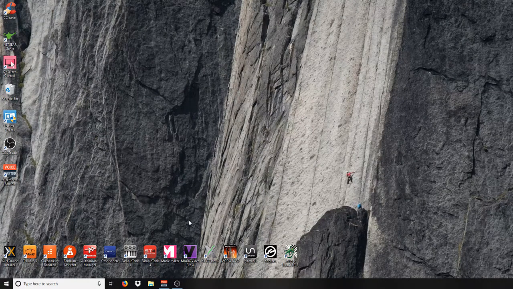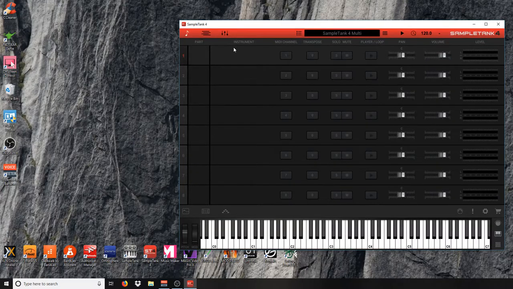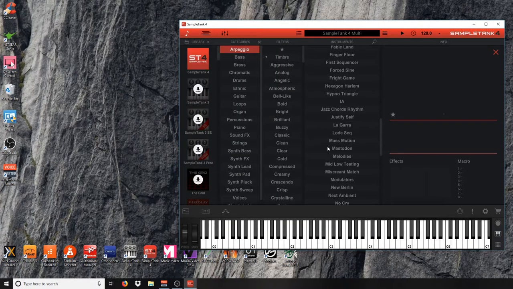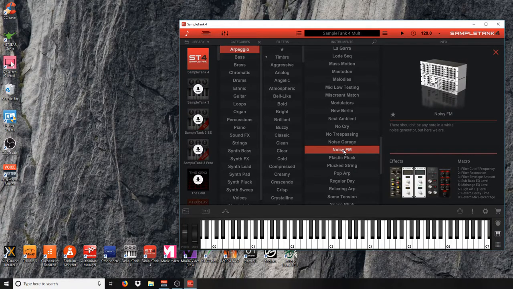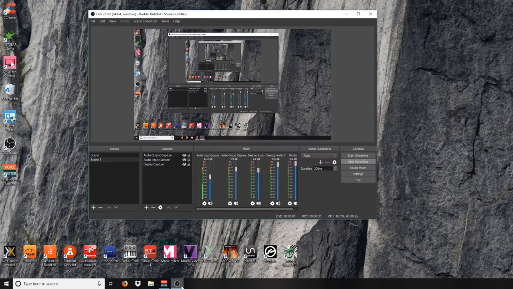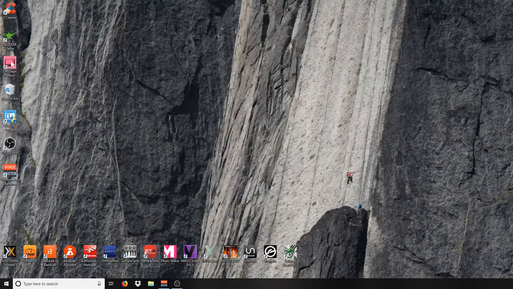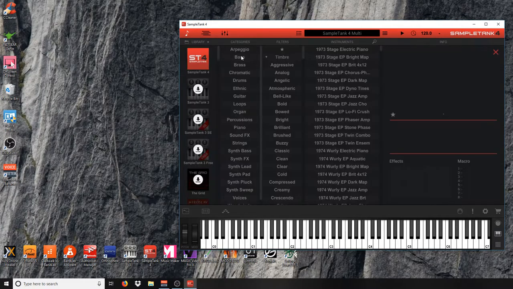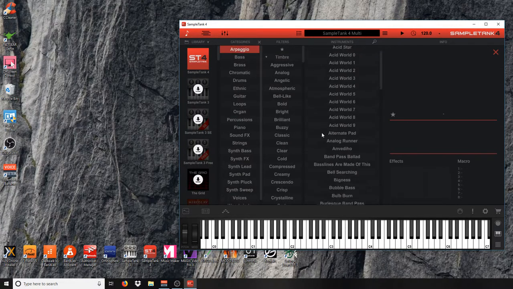Well, we are at noisy on Arpeggios. How we doing? We're doing good. And let's skip noisy and see what happens. Maybe it just doesn't like it noisy.